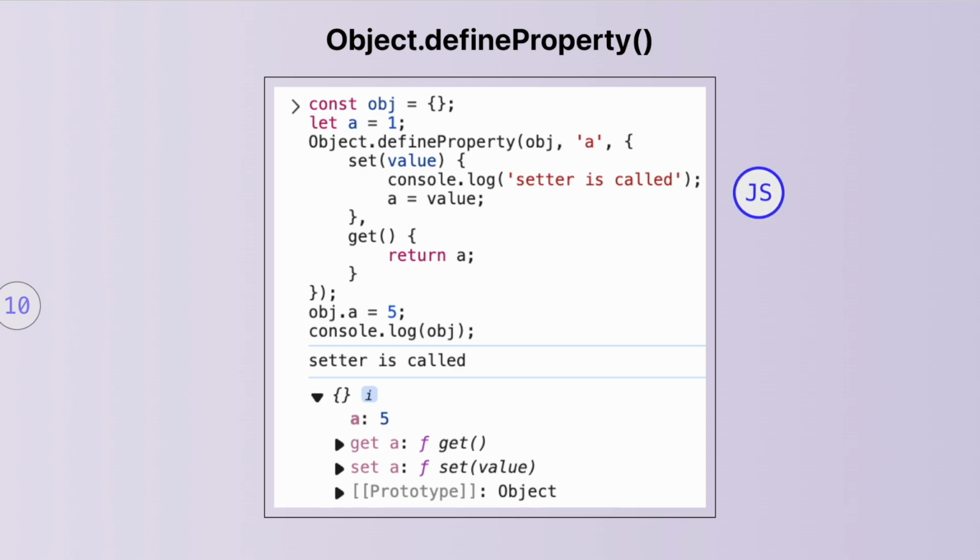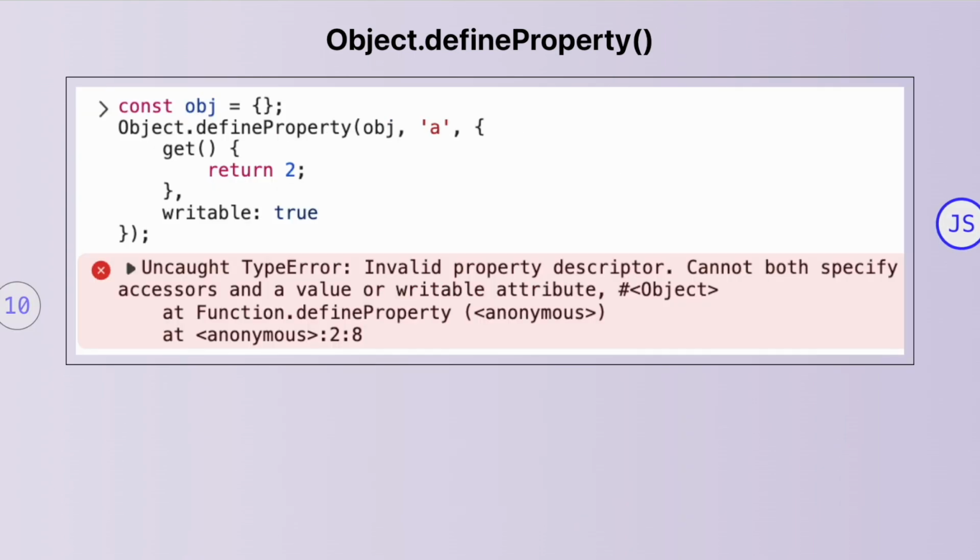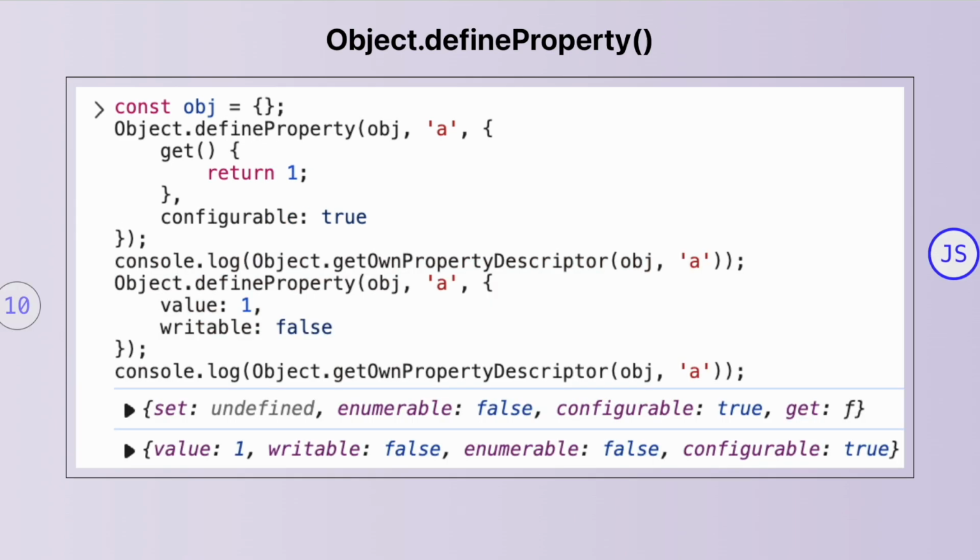What if a descriptor contains both value or writable and get or set properties? Then an exception is thrown. What if I want to change an accessor descriptor to a data descriptor? Just provide a new descriptor with writable or value property.